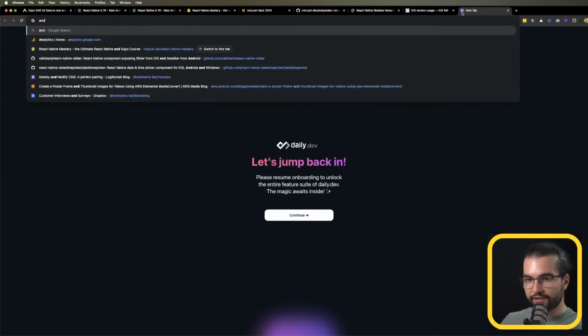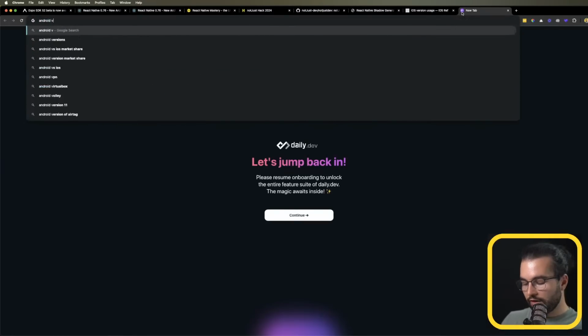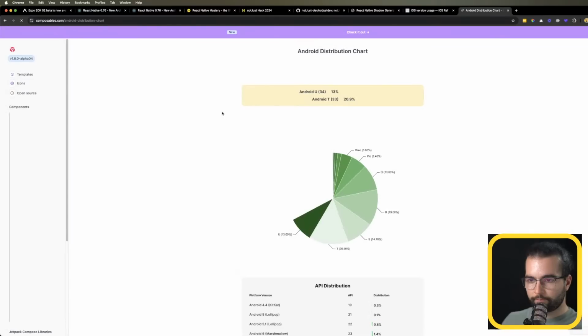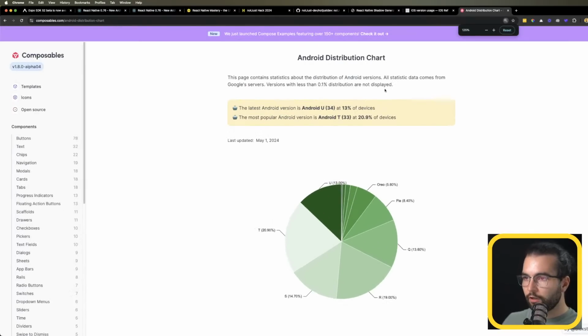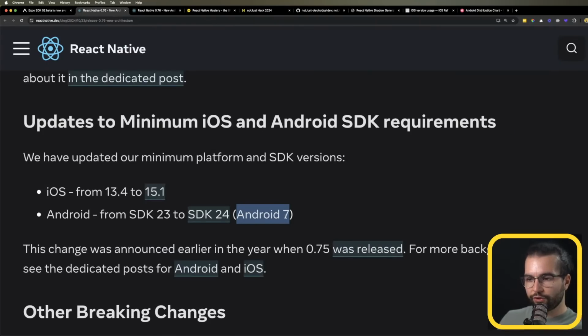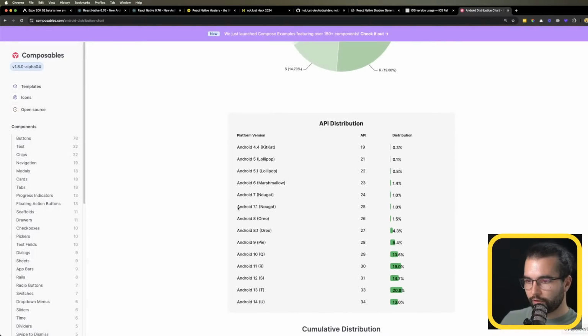And let's try to find the same Android version distribution. Market share. When was this published? May, that's at the beginning of the year, so quite old. And it's going to be Android 7 and above. Android 7 and above. So it's actually 99%.